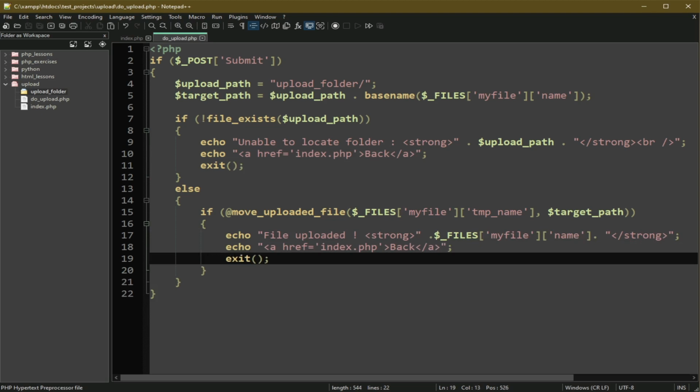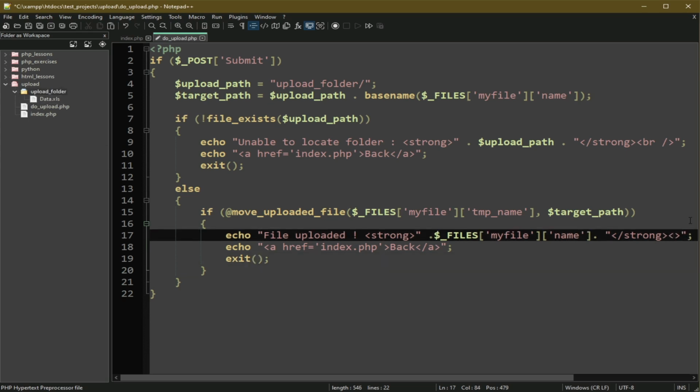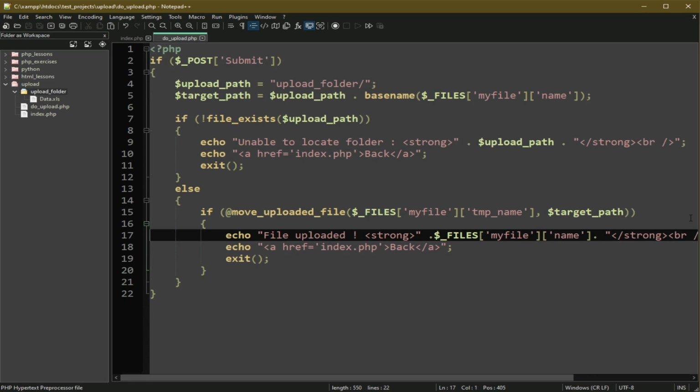So, let's try to run our code. Browse. Try to upload data, then click upload. File uploaded data, then we have, try to put it below our file uploaded. As you can see, we already have our data.xls inside our upload folder. So it means that we have already successfully uploaded our file.